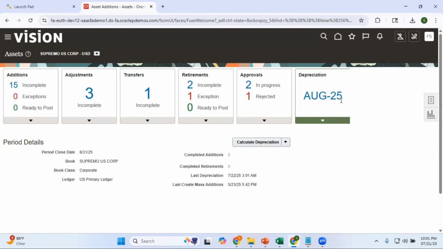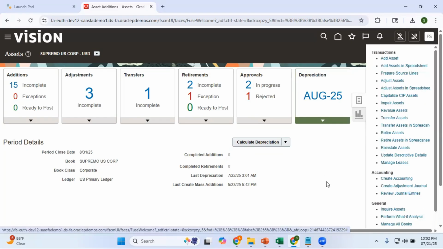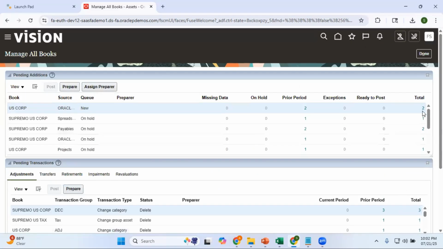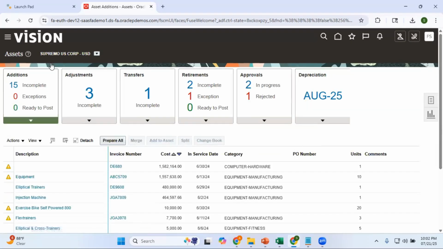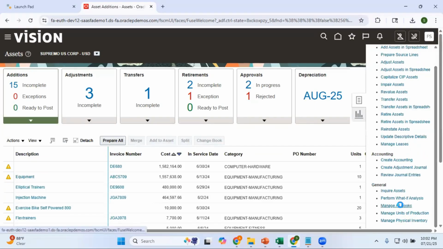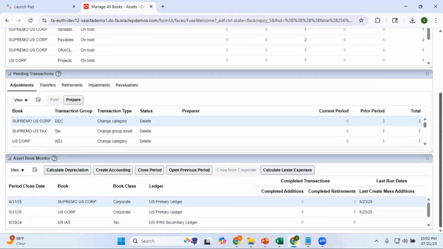Here I do not see any other way through which I can go and open the July period. If I want to open the previous period, I need to go to something called manage asset books. Before I get there, you can see my current corporate book is Supremo US Corp USD. Now let me go to manage asset books, scroll down under asset book monitor, and keep your cursor on the Supremo US Corp book. Here you can see open previous period.